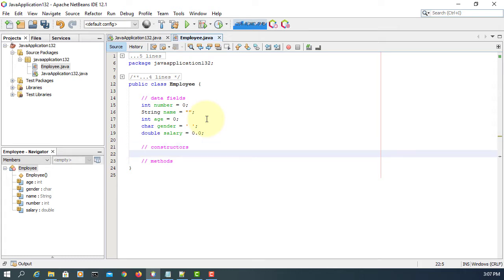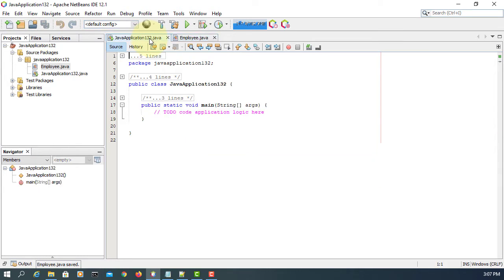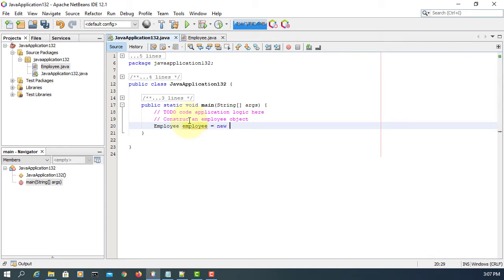For constructors, I'm going to use the default constructor. It means you don't have to do anything at this point. So let's construct our employee object. I'm going to declare an employee object, then use the new operator with the default constructor employee.